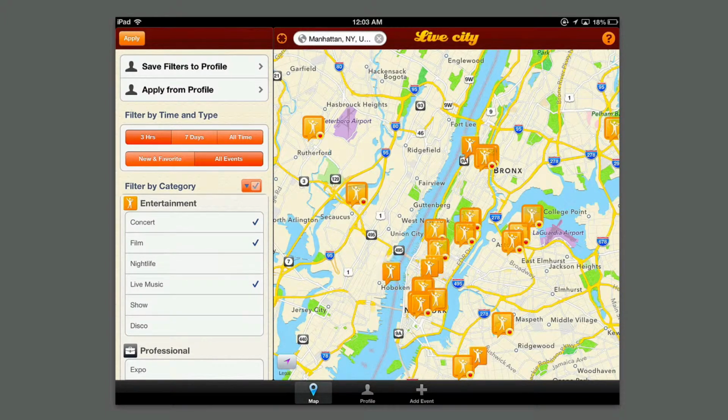So we're going to go ahead and check everything from film, nightlife, show, and disco. So just the entertainment category. And again, we want the new and favorite events. So instead of all events right here, we're going to choose new and favorite. What this means is that you can see all the events that are new and favorited in the area.